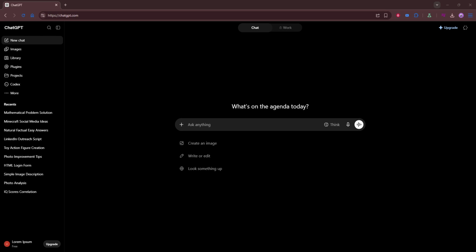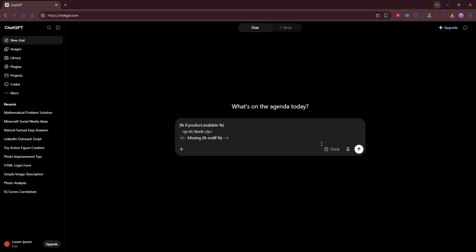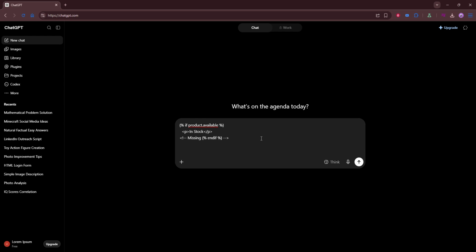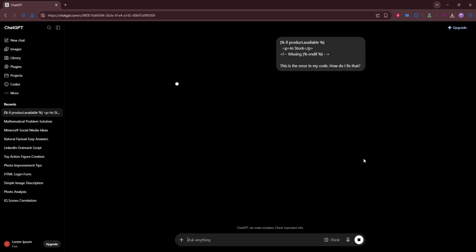Then open ChatGPT and explain what the code is supposed to do. Give a simple description of the intended behavior so the issue has context. For example, mention whether the code should display a product section, update a cart element, or show dynamic content on the page. That context makes a big difference in the quality of the response.